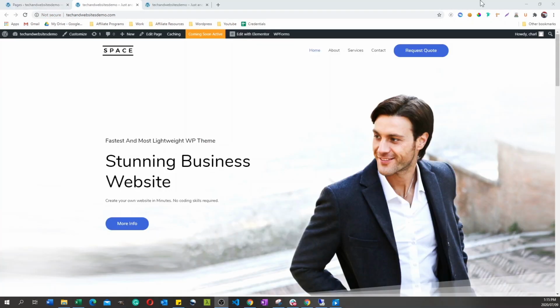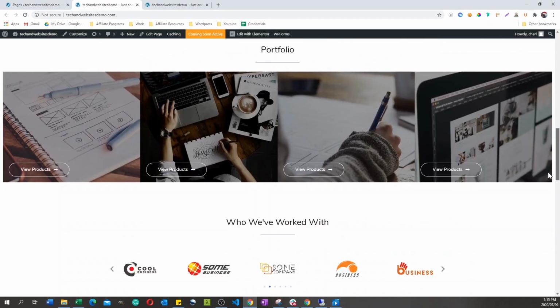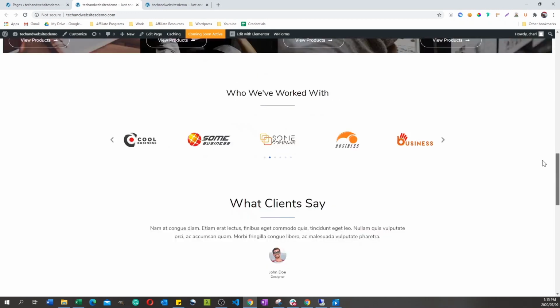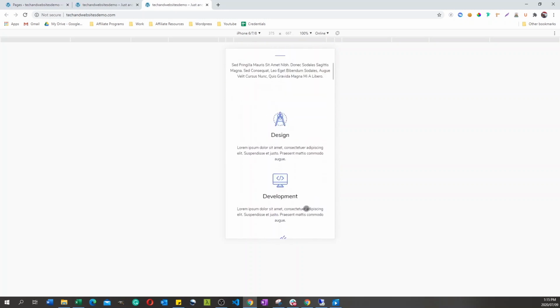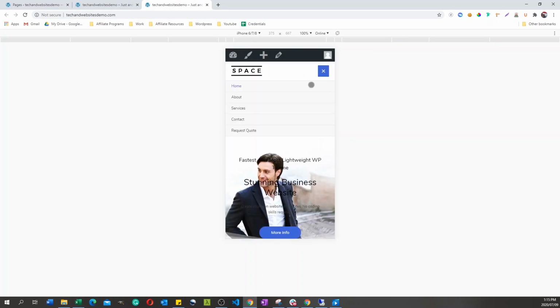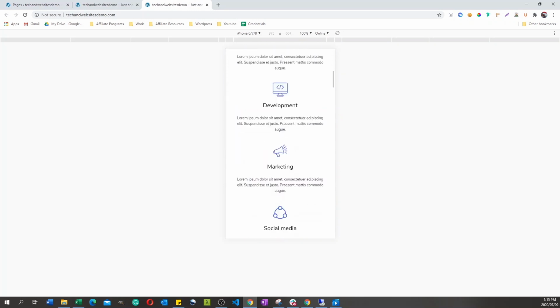There we go, we've got our fully responsive website. As you can see, it looks amazing on desktop as well as tablet. As you can see on a mobile device, it's fully responsive. We've got our menu. We've got everything that we need to have a fantastic website.